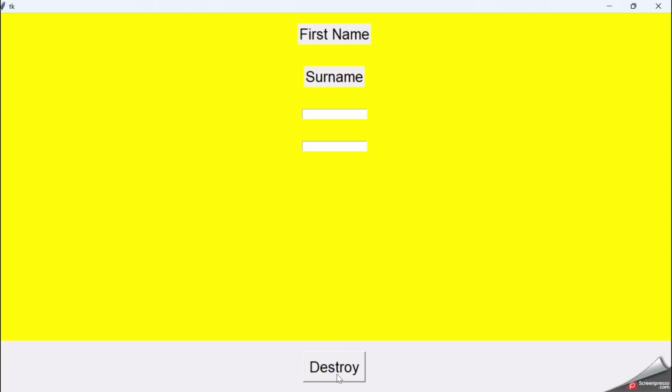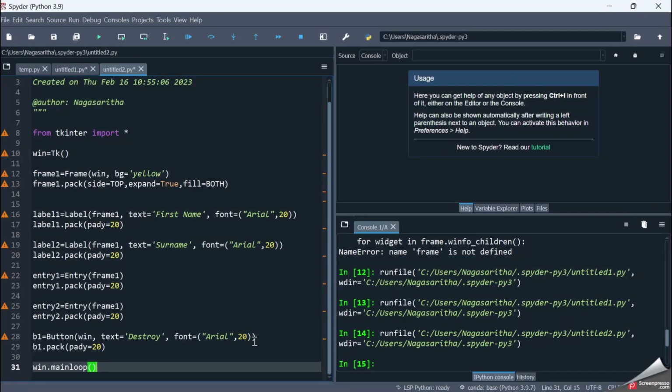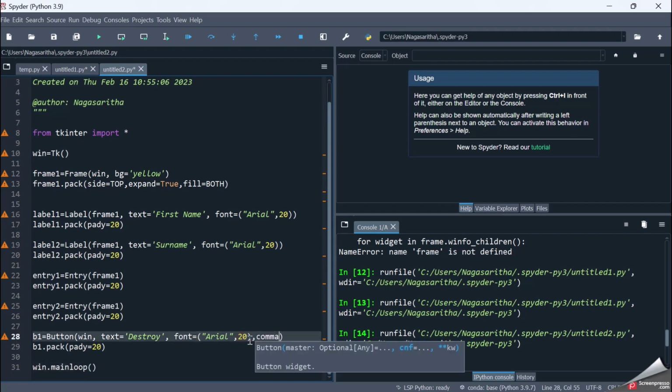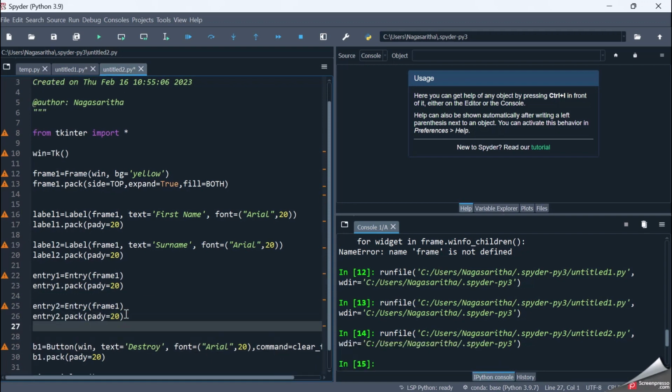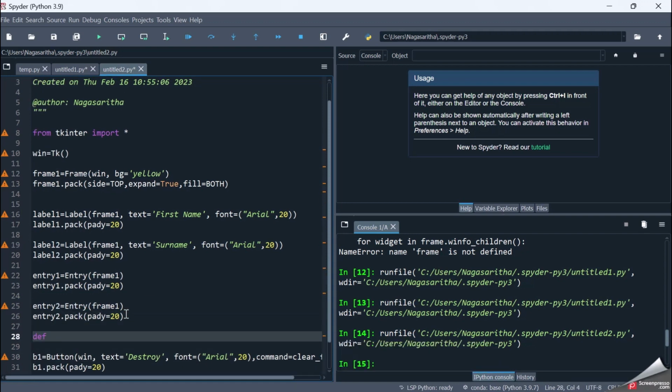The gray part is nothing but the main window. So on the main window, I'm having the button widget which is called destroy. Now if I click on destroy, nothing happens because I've not written the functionality yet. So on the click of the button, let me call the command equal to clear_frame. And now let me write the functionality for it. Def clear_frame.